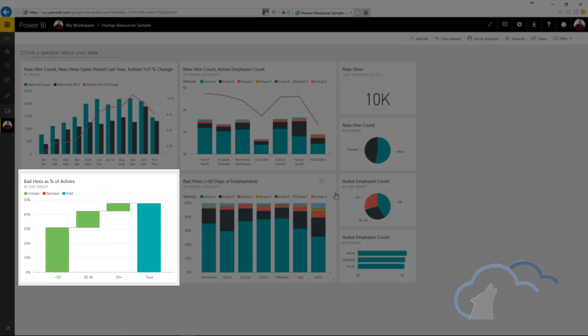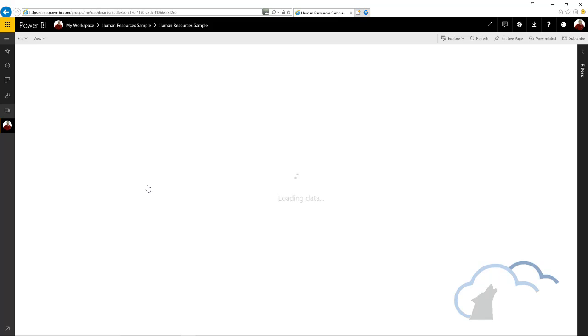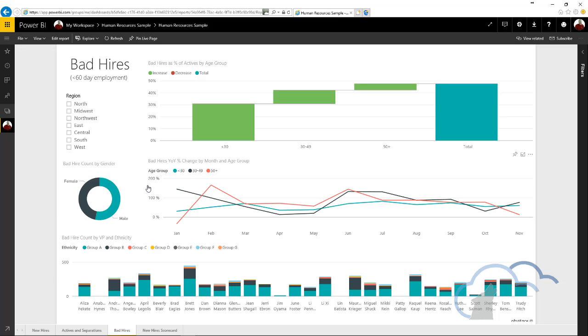Let's look at bad hires. Bad hires are defined as employees who don't last for more than 60 days. The company is hiring rapidly. Is the company hiring good candidates? 1. I'll select the bad hires as percentage of actives by age group dashboard tile. This opens the report to page 3, bad hires.